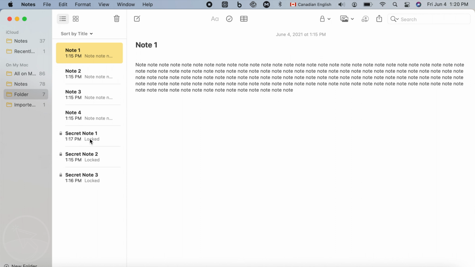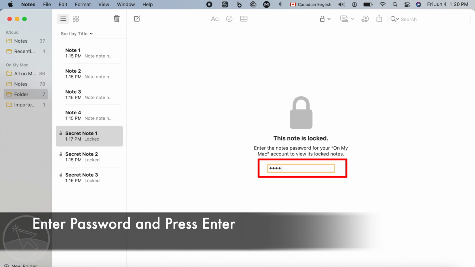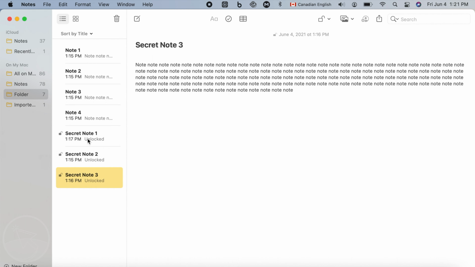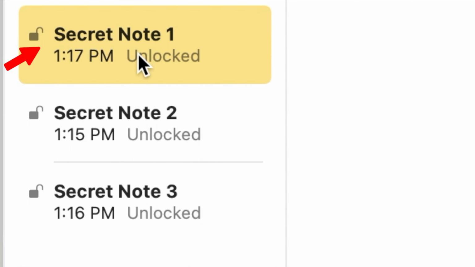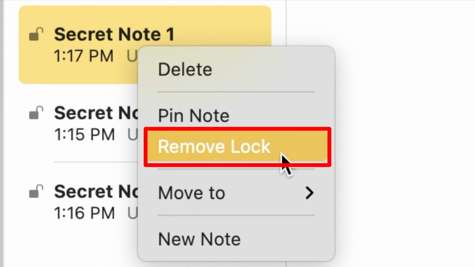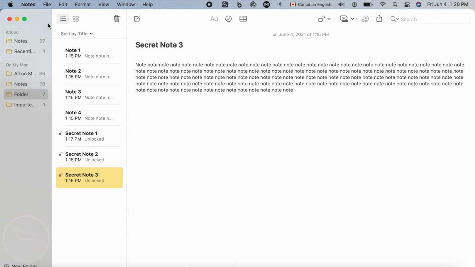To open your locked notes, click on a locked note, use Touch ID, or use your password to open it. Note that when you open a locked note, all other locked notes with the same password are automatically open. To remove the lock from any one of your notes, with the locked notes already open, right-click on the one you want to remove the lock from and choose Remove Lock. The padlock is removed and your note is no longer locked.